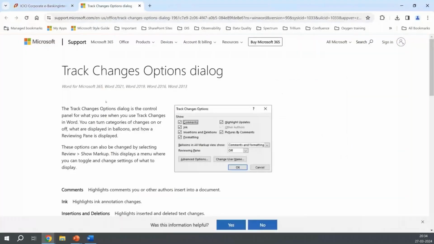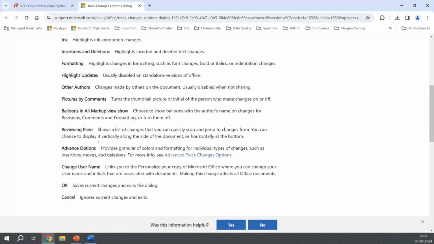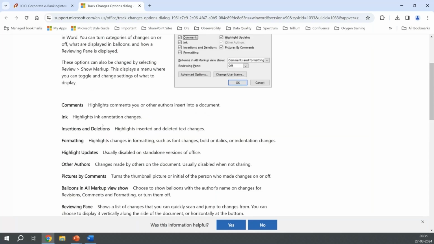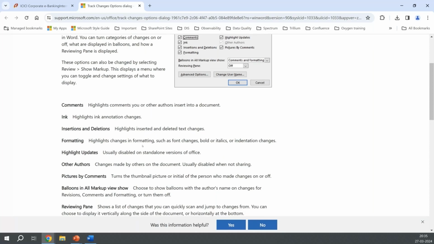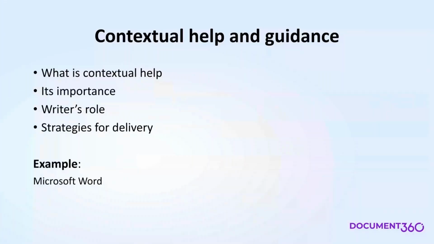So it tells me exactly what the screen is. It gives me the concise gist of what that track changes options dialog is, and what the different options are that are there and what they mean. So this is an effective contextual help which is exactly telling me what I need to know at that point of time. Then switching back to our presentation and moving on to the next slide.